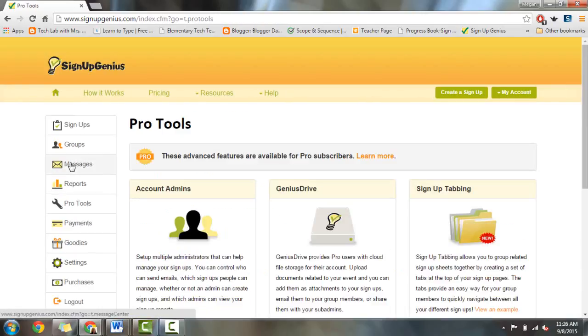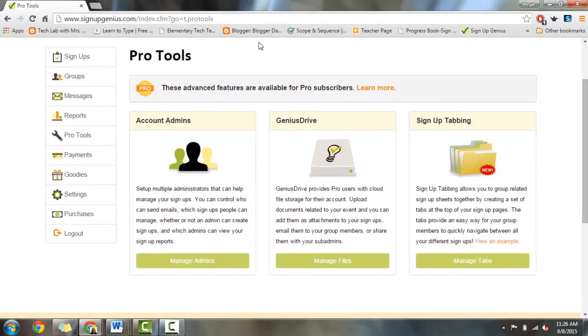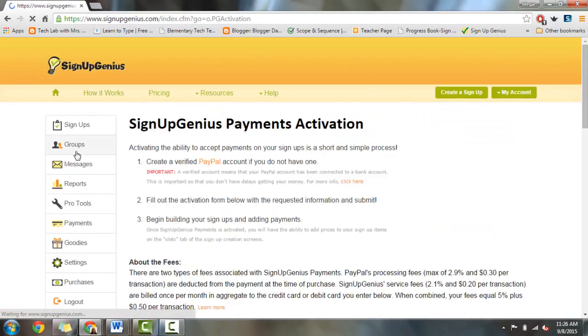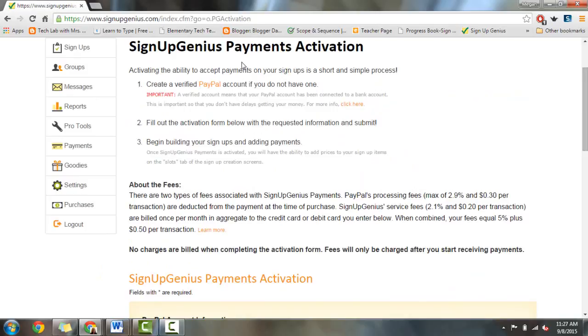The professional tools are not available to us because we have free accounts. If you'd like to know more about the awesome pro tools, then go ahead and read those over. Payments are for things that people would sign up to pay, maybe like a guitar lesson on Sign-Up Genius. We don't need to worry about that either.